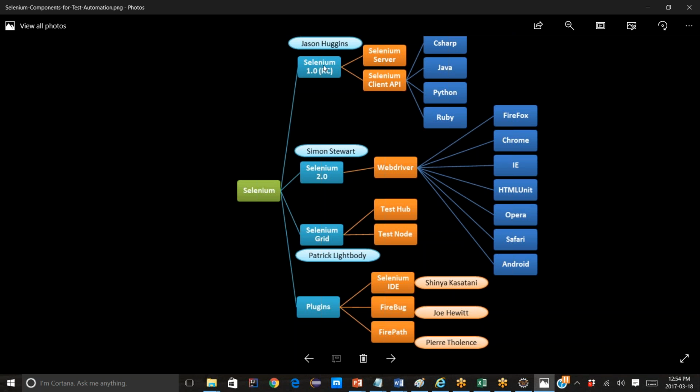We have a couple of tools, right? It's a suite of tools. One is Selenium Remote Control. Okay, Selenium Grid. Next, Selenium WebDriver. And what is the next one? Selenium IDE. Okay. Now coming to Selenium.